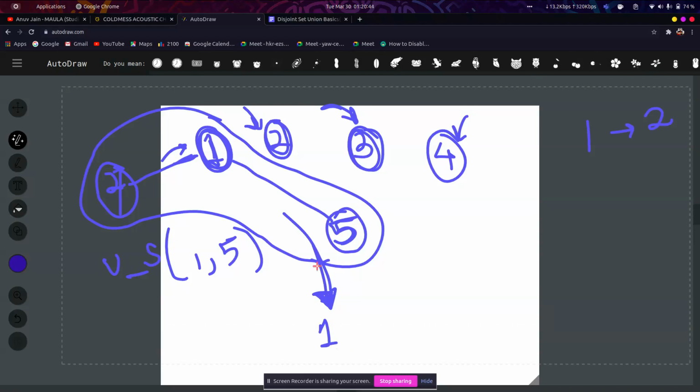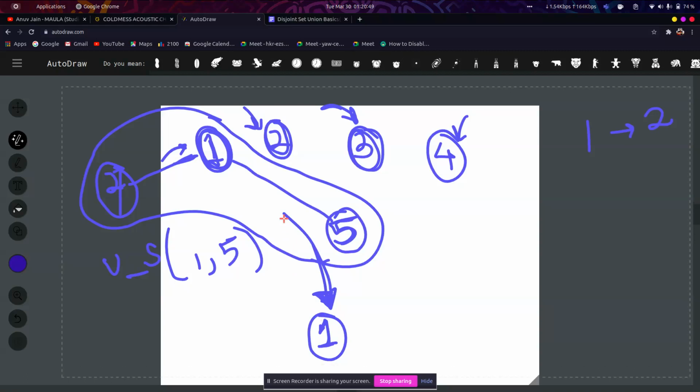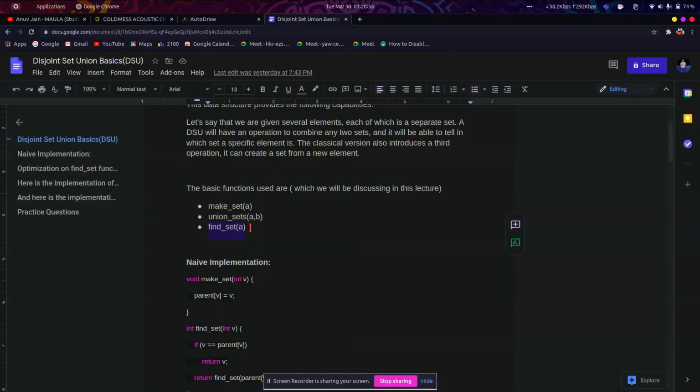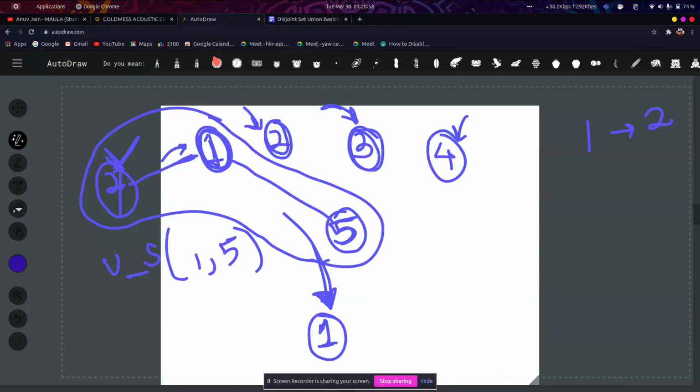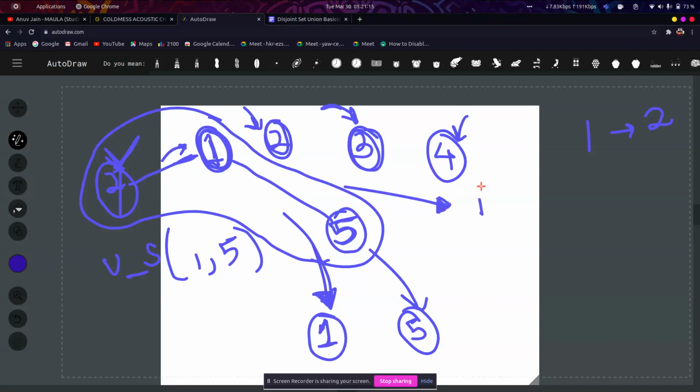Let's say we are taking 1, so this means that this value 1 represents this whole set. If we ask in which set 7 is, it will say 1. So if we give find underscore set 7, it will output 1, if we are denoting it by ID 1. If we are denoting it by ID 5, then find underscore set 7 will give us 5. So one set can be represented only by a single ID. We will be doing this thing.